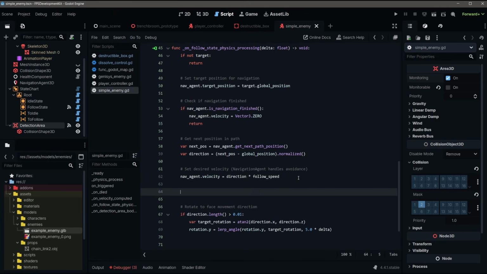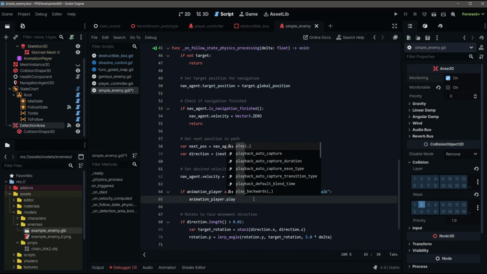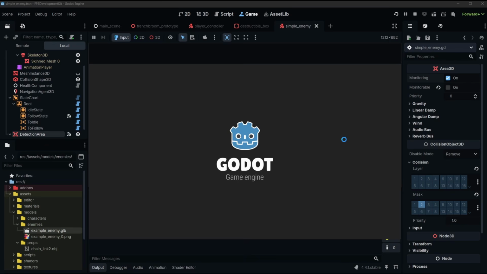So we're going to add an if animation player and animation player current animation does not equal walk, animation player play walk. So this means whenever we have a velocity and we're moving, we're going to check if that current animation is already playing walk, and if it's not, play walk, and gotta capitalize that. Now we can actually test this, and we'll go back to our scene.